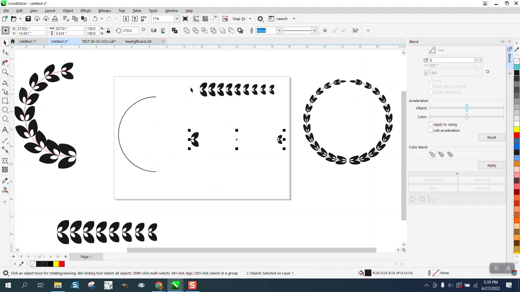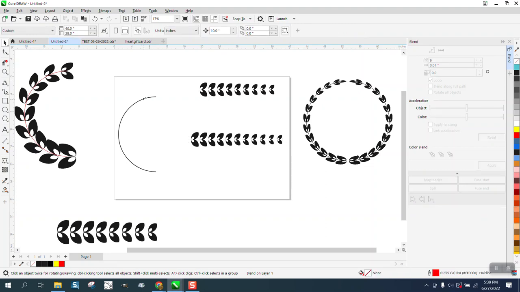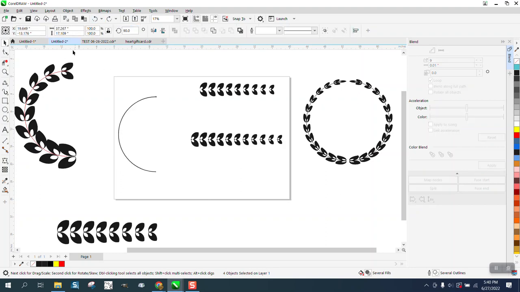And grab this and blend it 9 times. And then go to here and new path and put it on your path. And then blend along full path and rotate all objects. Now you see that the leaves are backwards. So that's a couple of ways you can do it.